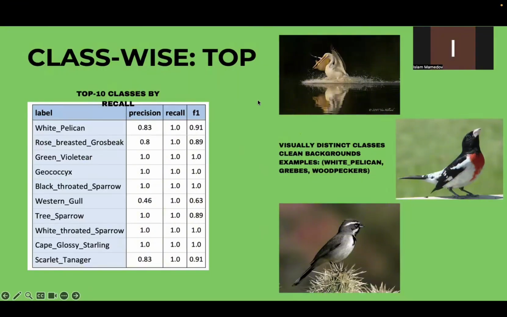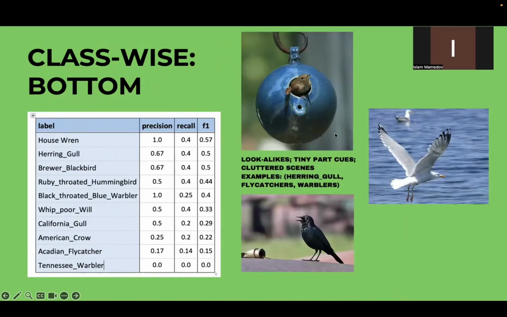For the class-wise top classes by recall, the top 10 have distinct markings and often cleaner backgrounds, like white pelican, green kingfisher, and rose-breasted grosbeak. For the class-wise bottom, the weak classes are near duplicates with tiny diagnostic parts, flycatchers, warblers, or cluttered scenes. Here mixup plus balanced sampling help, but higher input resolution and a bit more unfreezing should push this up further.